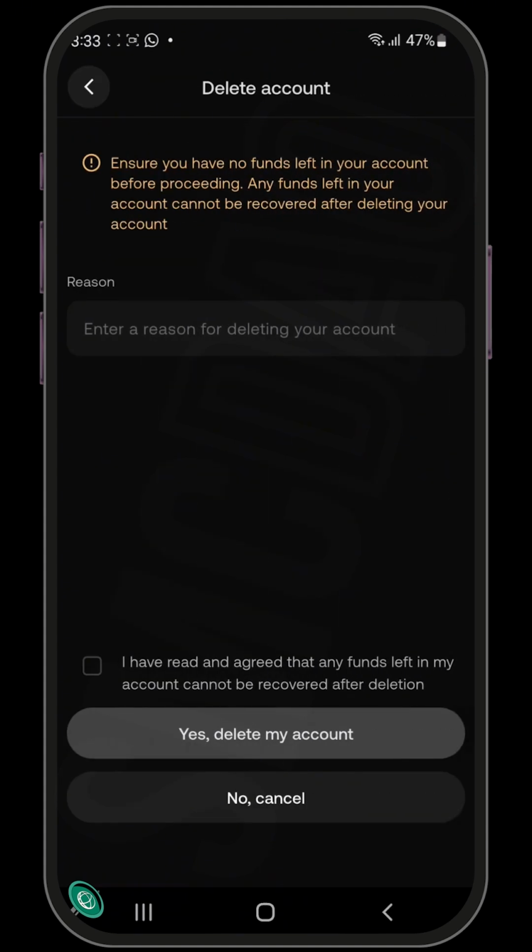So for the delete account, it says you should ensure you have no funds left in your wallet before you proceed, as any funds left in your account cannot be recovered after deleting your account. So it's very imperative you understand this. This is not like Penny Wallet, whereby you write your recovery phrase and then you delete your Penny Wallet, and then when you want to access your Penny Wallet, all you need to do is to input your recovery phrase and then you see all your funds.